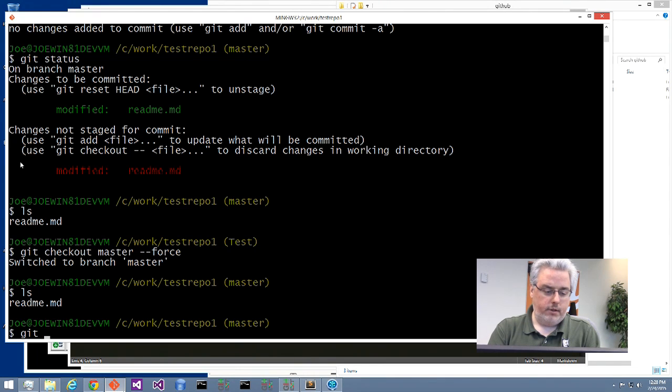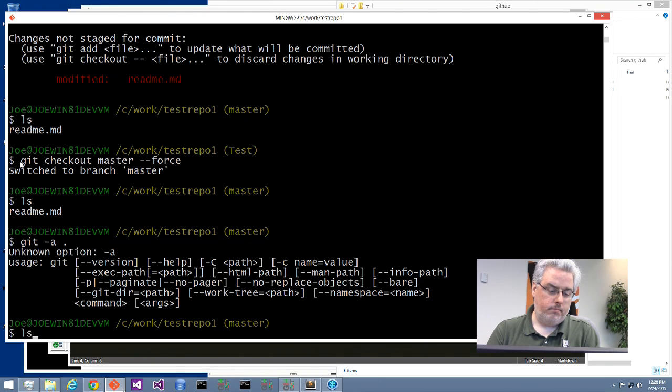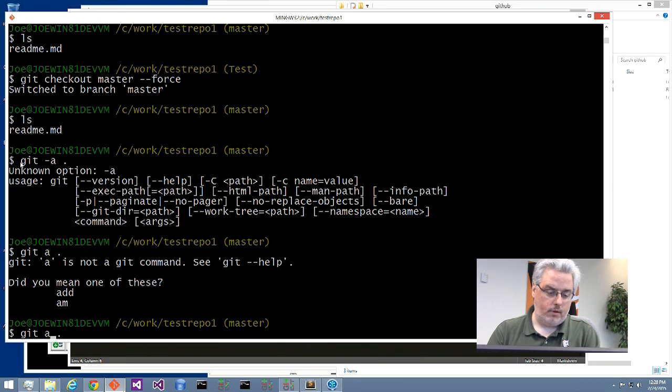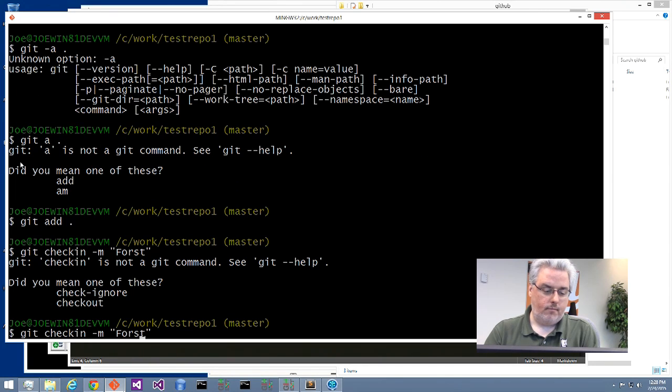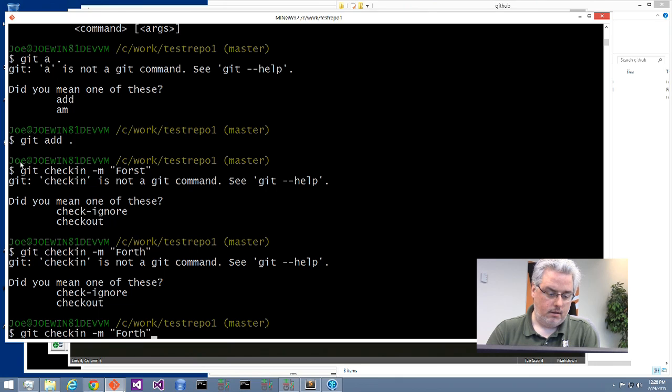So if you're going to do a lot of quick Git commands, I really thought you could do shorthand. It's going to be a lot quicker to do this. Let me set this up real quick. Git commit.